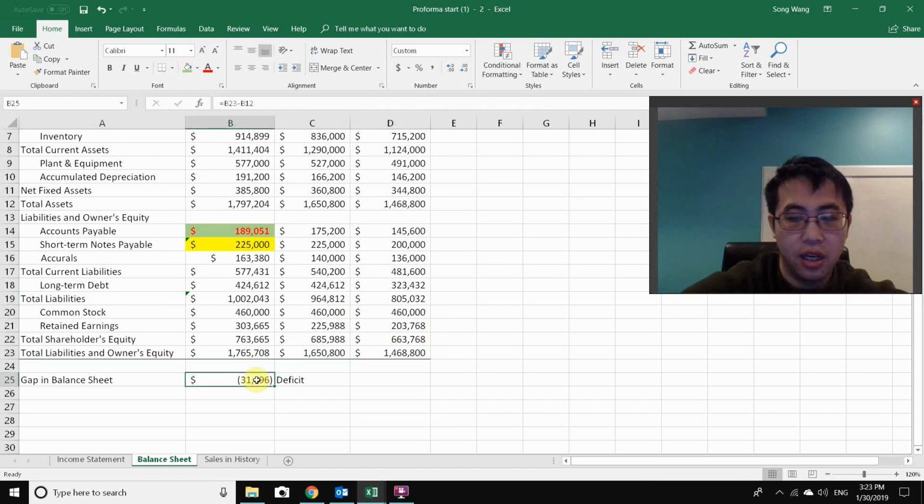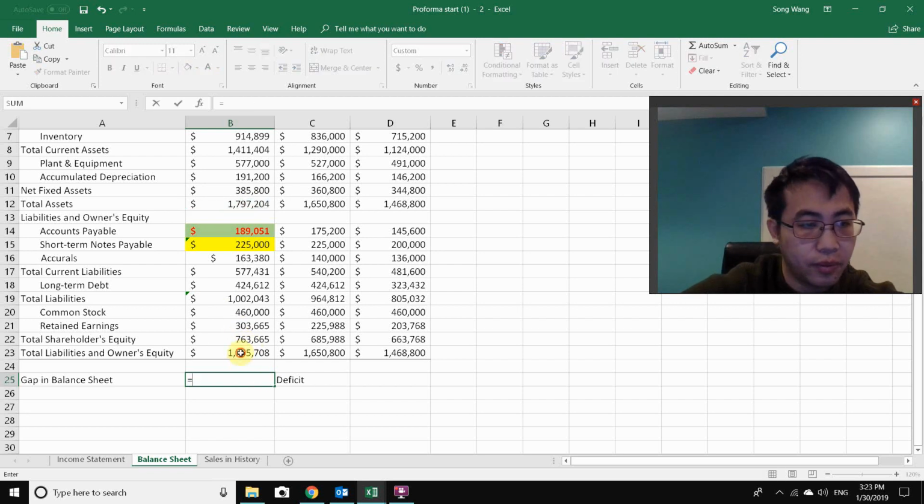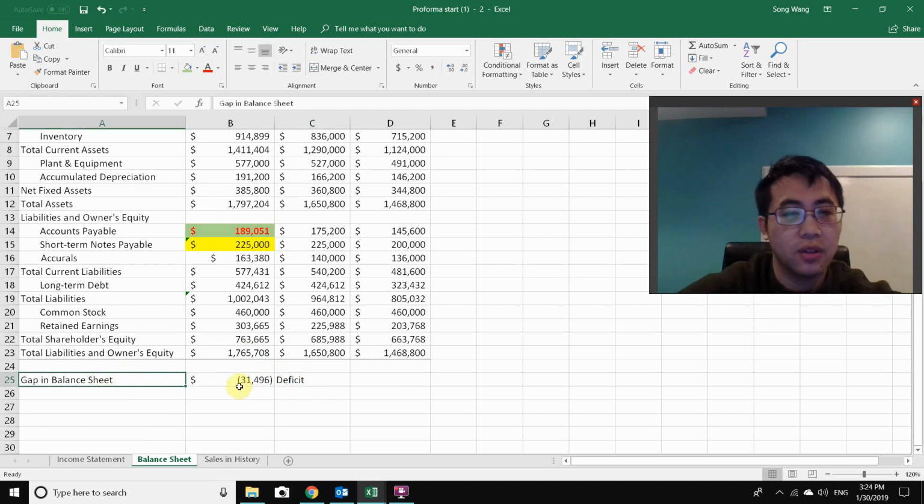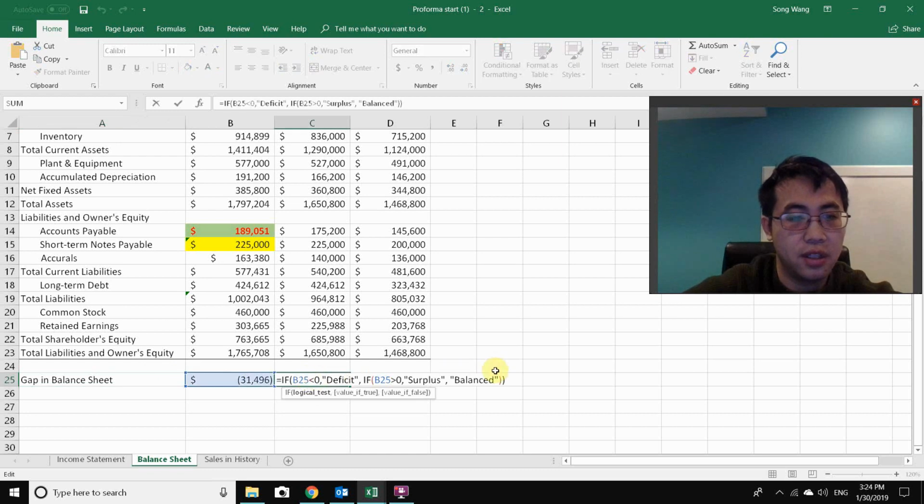So you should get a difference between the liabilities and the total assets. Okay, so the difference is this number, and this is a deficit. So you can type in a gap in balance sheet. Okay, I believe that you can do the typing. And here is something you need to do. This is an if statement.